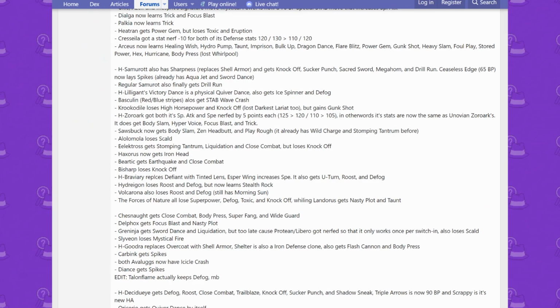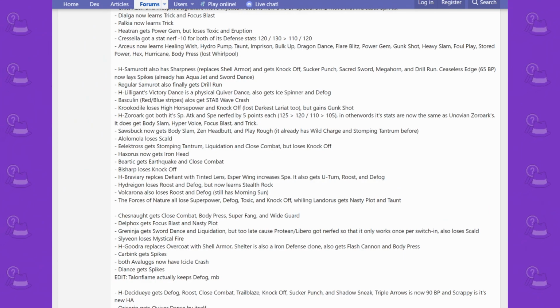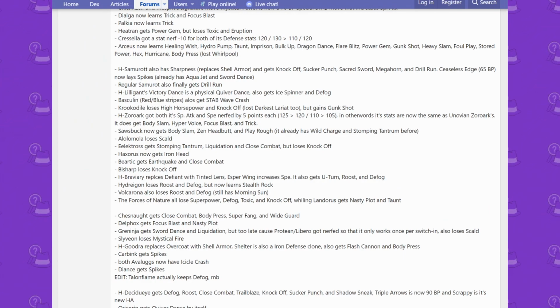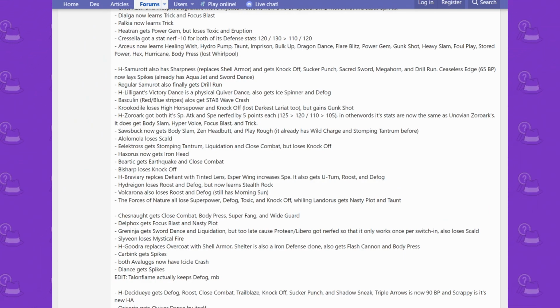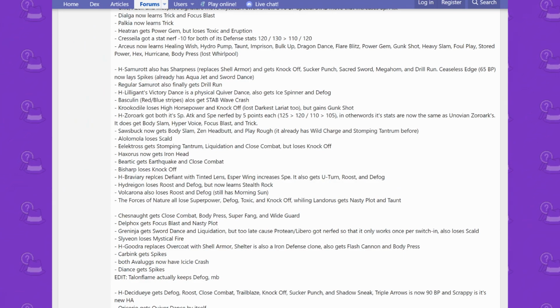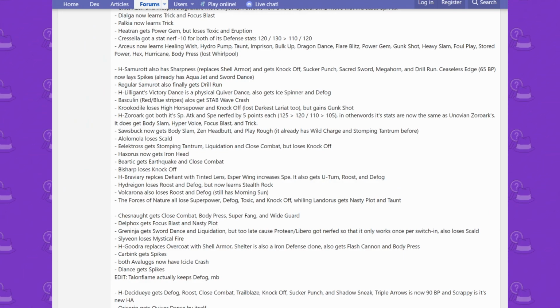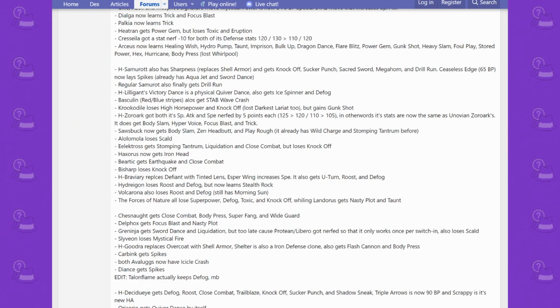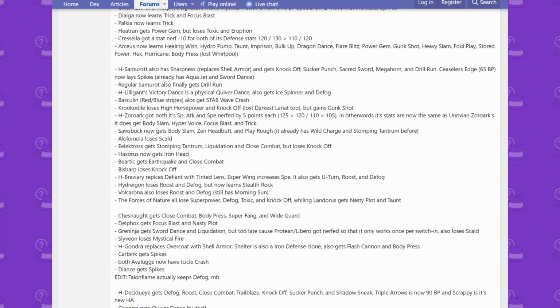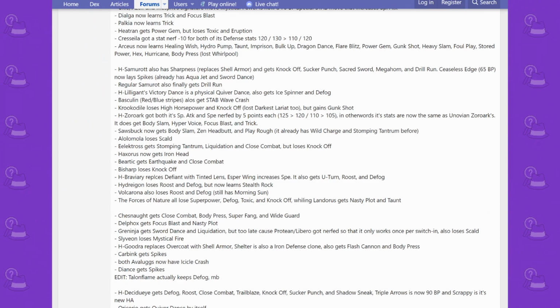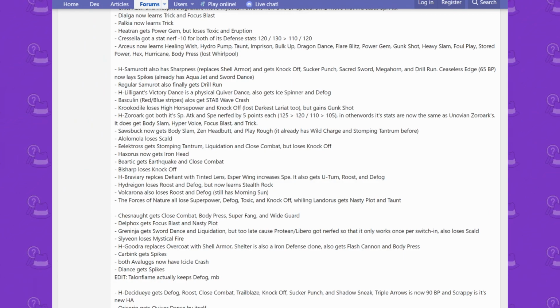Ceaseless Edge, which is a 65 base power move that lays spikes? That's dope. What? It already has Aqua Jet and Swords Dance. Okay, regular Samurott finally gets Drill Run. Hisuian Lilligant's Victory Dance is now a physical Quiver Dance. Oh, that's cool. Also gets Ice Spinner and Defog.